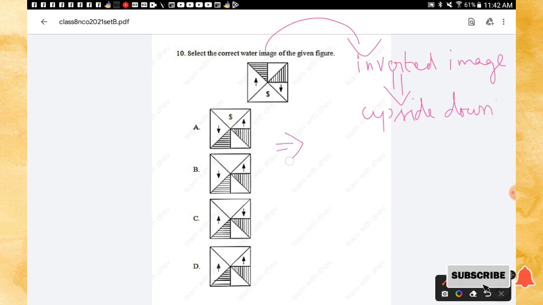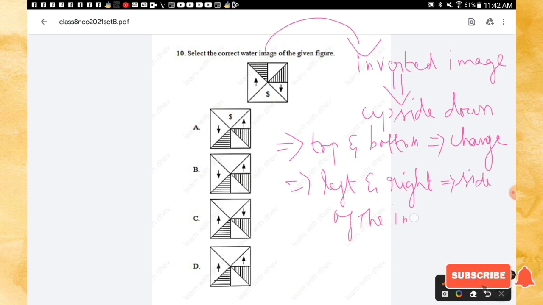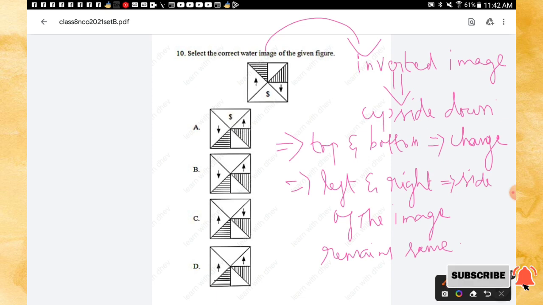So when you're turning the object upside down, the top and bottom part of the image will be changed, right? Top and bottom part of the image will be changed, whereas the left and right hand side of the image remains same. So these are the key points you have to follow when you are doing water image problems, right? So finally, what is the answer for this question? Yes, option B is the right answer.